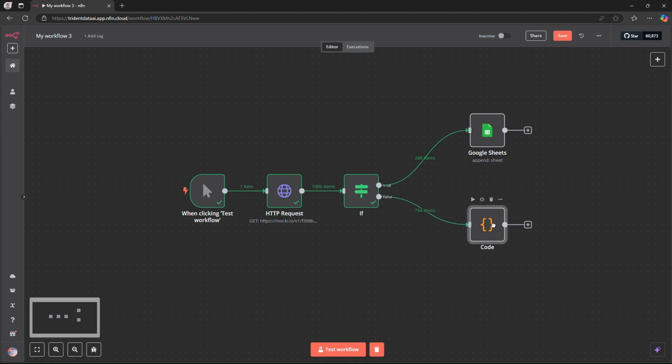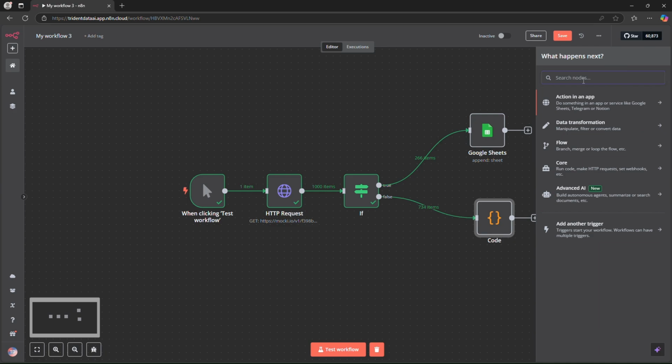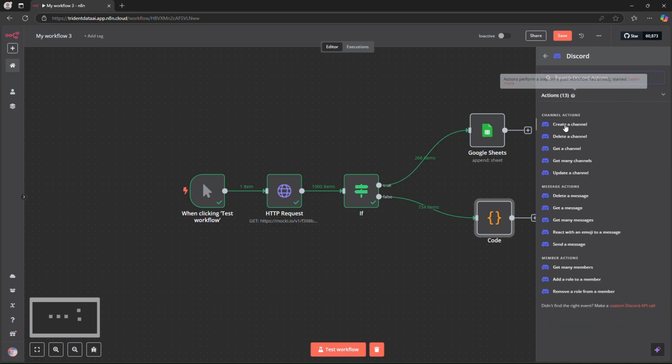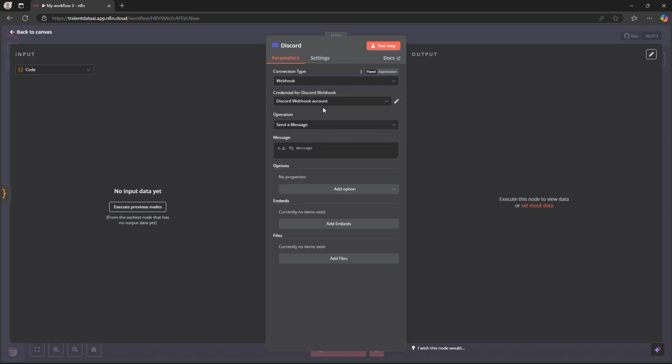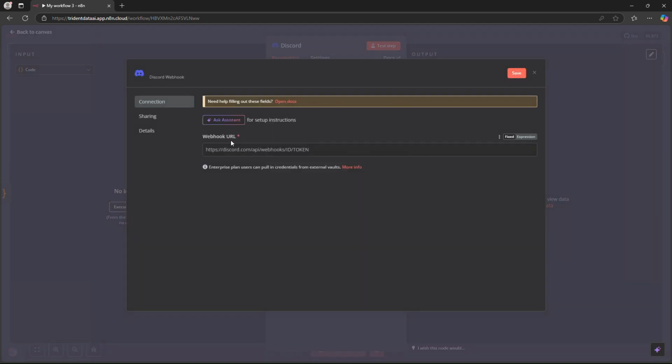That's it. So once this code block is completed, we will add a Discord node, and in this Discord we will send a message, and for this I'll be using a webhook. I'll create a new credentials.